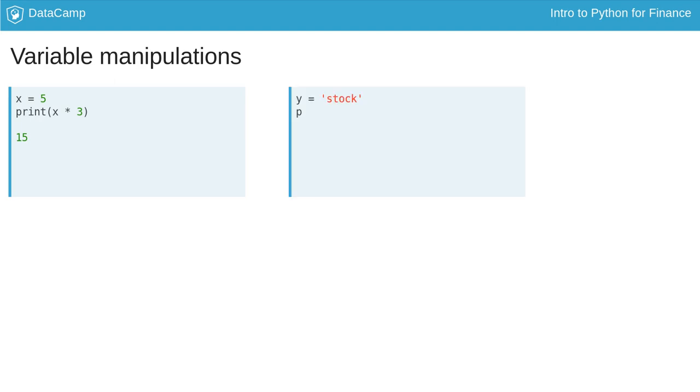Now, let's assign the string stock to the variable y and multiply it by 3. What happened? The string stock is repeated 3 times. What happens when you try to use the addition operator? As expected, when you add 3 to the integer, you can get a valid result, 8.